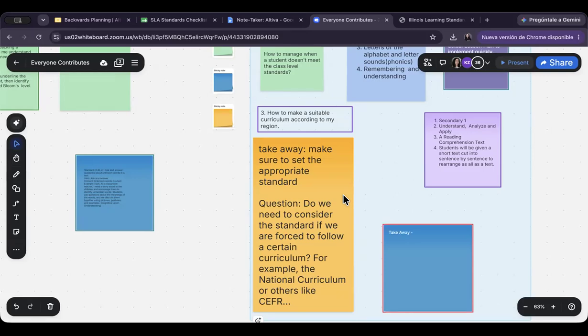Do we need to consider the standard if we are forced to follow a certain curriculum, for example, a national curriculum or others like CEFR? Especially within a national curriculum, they should also have their own set of standards. So maybe I have a follow-up question to be able to answer this one, but I would say they should hopefully have their own set of standards. So addressing those standards and breaking it down that way would be really helpful.